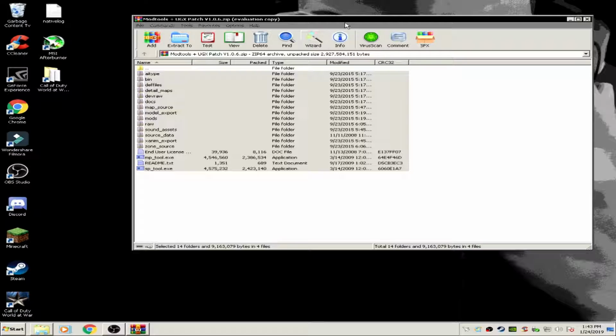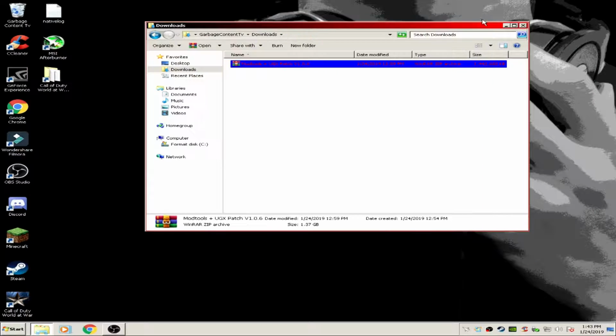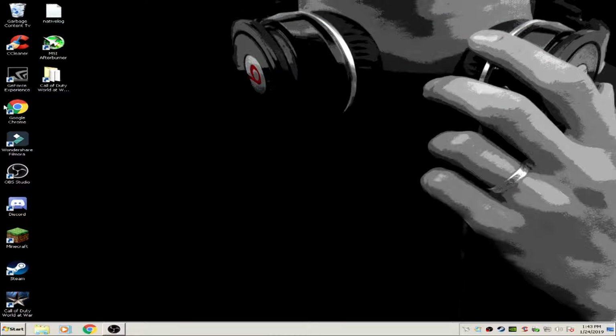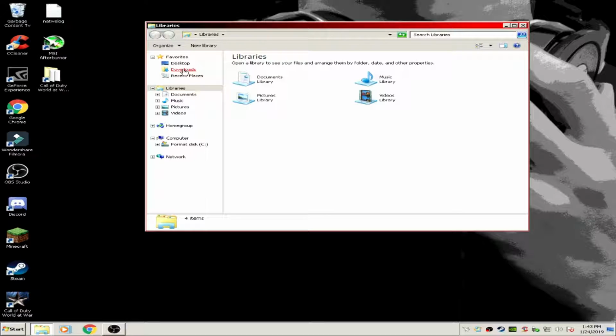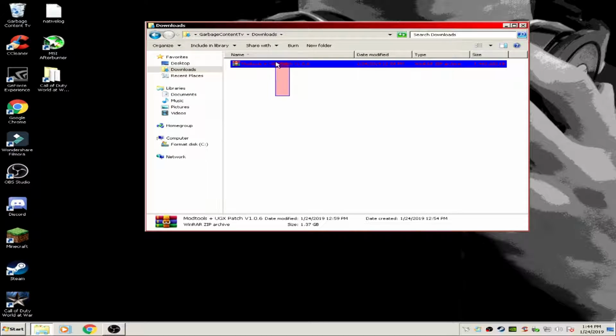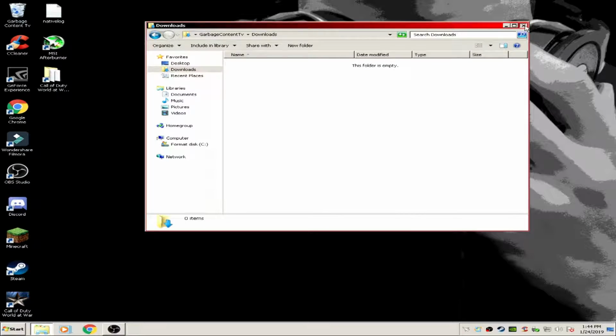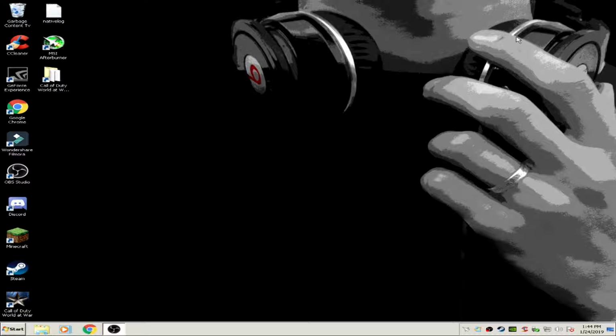Alright, now close this out and go back to your downloads folder and just delete this, or keep it somewhere if you want to save it, if you want to make maps on a different computer or something.